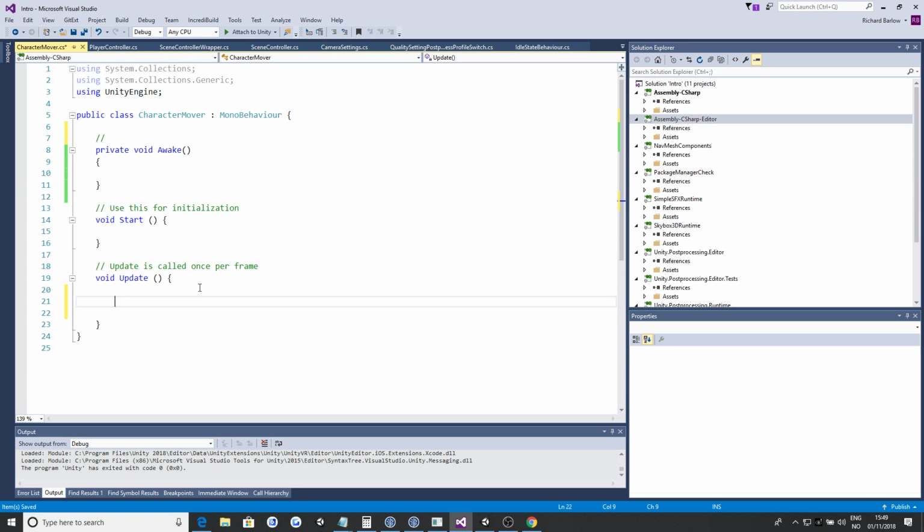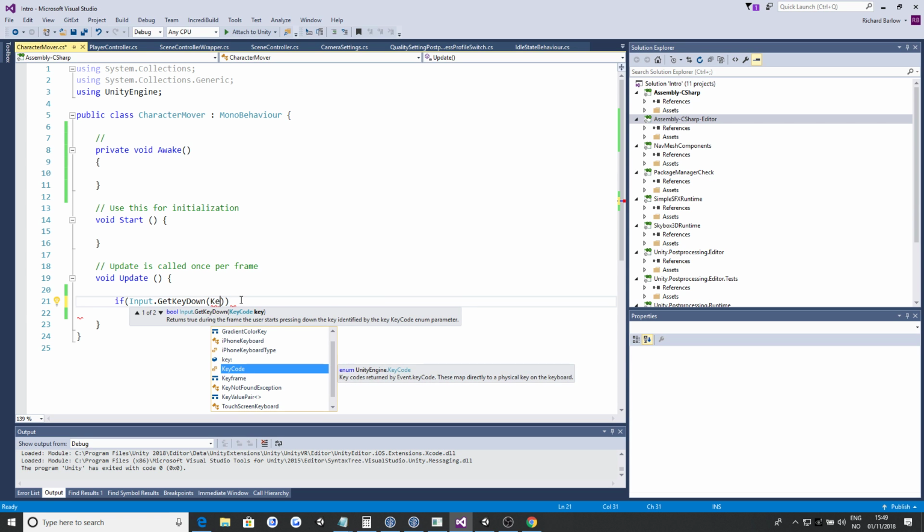So let's say Update. What do we want to do with Update? I want to move the box if a key is being pressed. So let's say if the Input class tells me a key is down, it returns true during the frame in which the user starts pressing down the key. And then let's give it a KeyCode. This is an enumeration, so you may not have done enumerations. Who knows what an enum is?